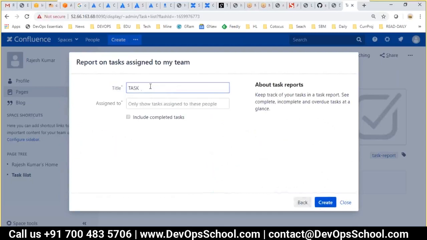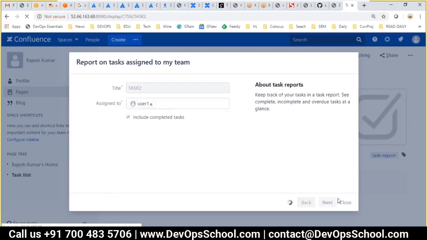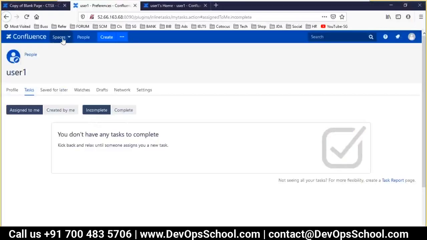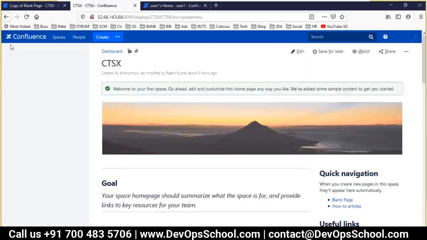Again, I have to create and user one. You can assign to multiple people also and include completed task. This one. Done. So now you can see this is a CTS. Now let me see this user has a CTS access or not. So can I go here, check the CTS access? I have it. So let's go back and check the task.